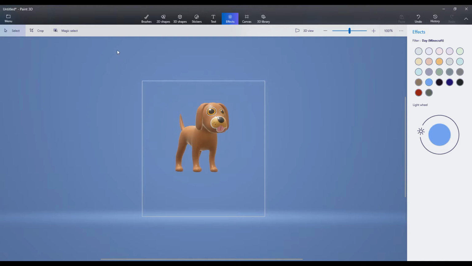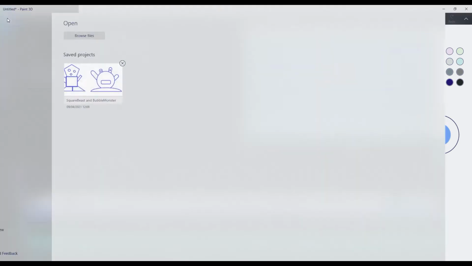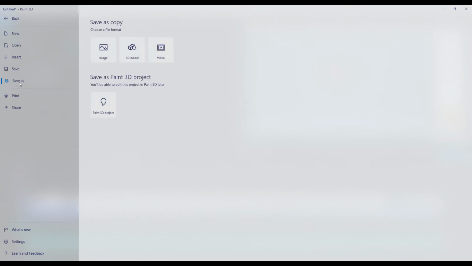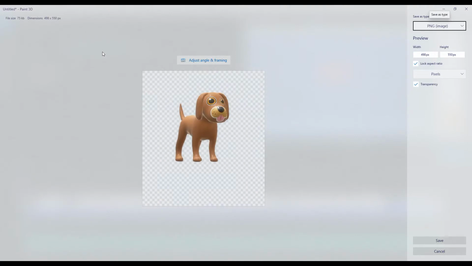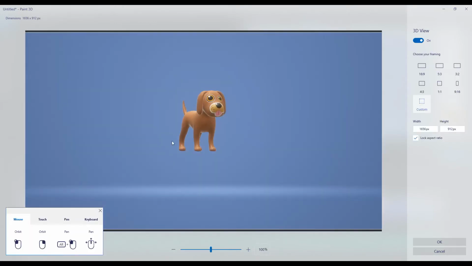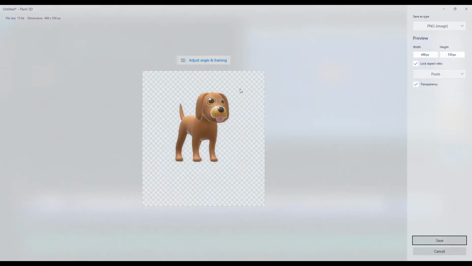So if you want to use it outside of Paint 3D, you just have to go to the menu and to save as. And now you will have the possibility to export an image, a 3D model, or a video, or to save it as a 3D project that you will be able to change later. So we will start with the image. It's quite simple. You can adjust the angle and the framing. It's just changing the scene. So I will cancel it because we already did it.